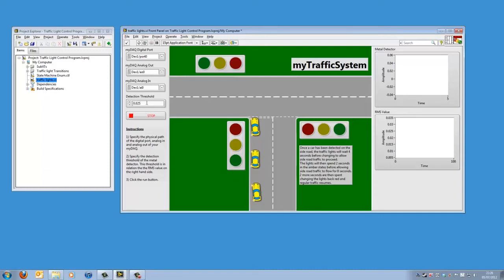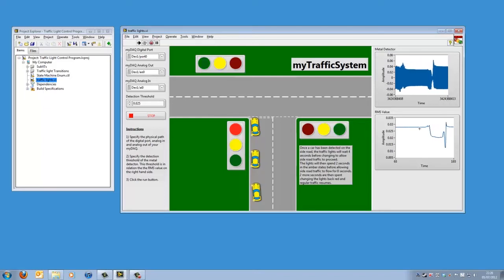Okay, so once we've input these values, we then need to click on the run button in the top left hand corner. So as you can see now in the right hand corner, our metal detection circuit is working and we're receiving our signal. Below it, we're taking this RMS value, and that is an average of our wave. Once this drops below our threshold, 0.025, the lights will start to change, and this is reflected on the front panel of the VI. Okay, we'll just stop the application there.